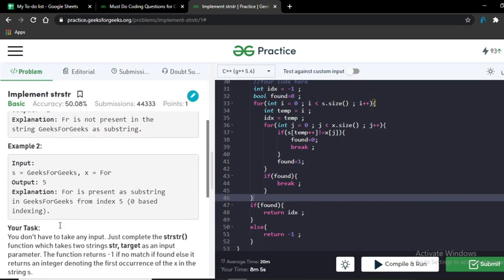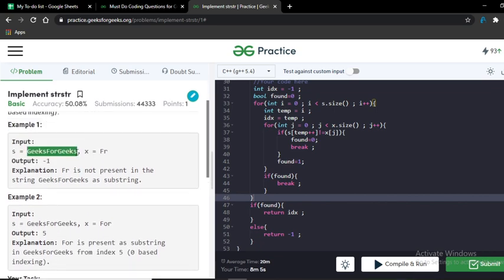Okay, so let's have a look at the example. Geeks for Geeks is our s, and x is equal to fr. So is there any substring of s equal to fr? No, it's not. We have for, but it's not a substring. Fine, it's a subsequence. So fr is not present in the string geeks for geeks as a substring.